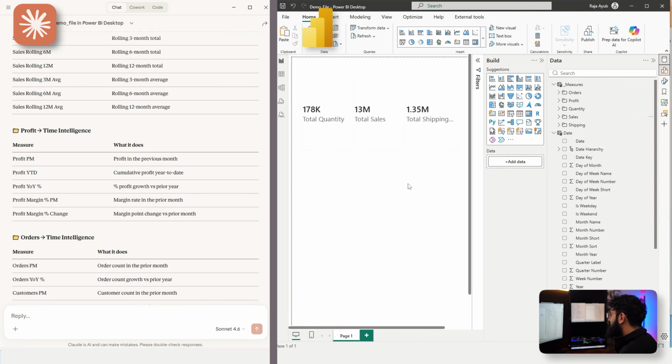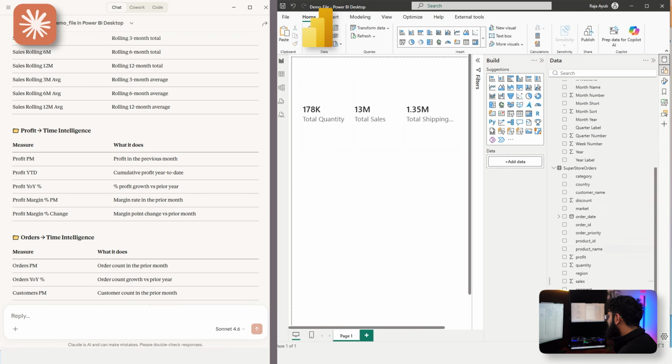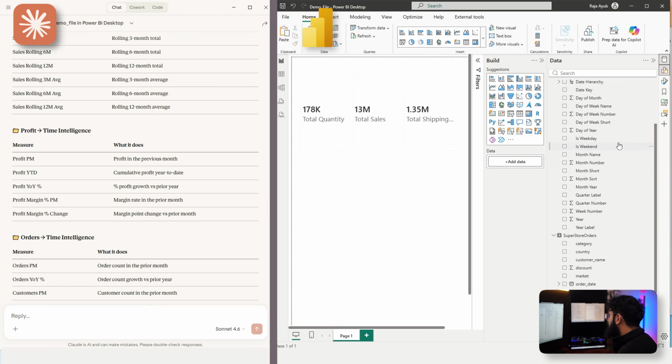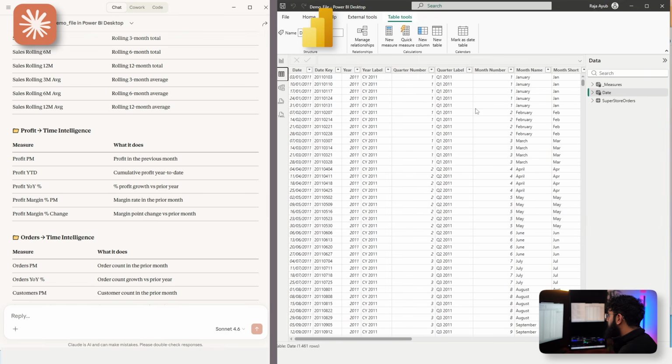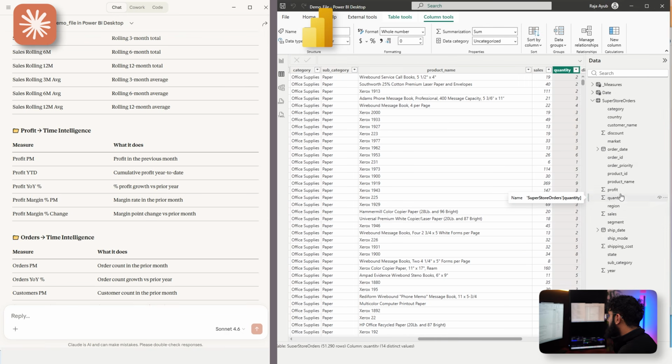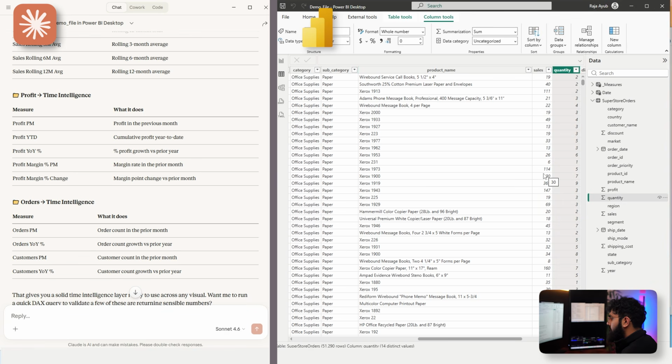Let's now do something slightly more advanced, where we ask it to segment our product subcategories based on the quantity sold. So in our dataset, we have the quantity sold column. We want to bucket our subcategories based on them being either high volume products, low volume, or medium. So what we can do is go to Claude and say, bucket our orders based on the quantities column.